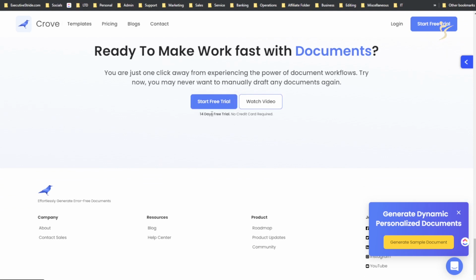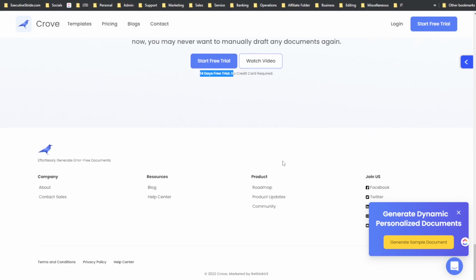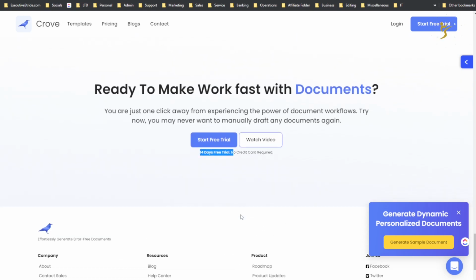So you could actually get a free trial if you want for 14 days with no credit card required. So if you really are on the fence, you can test it out.